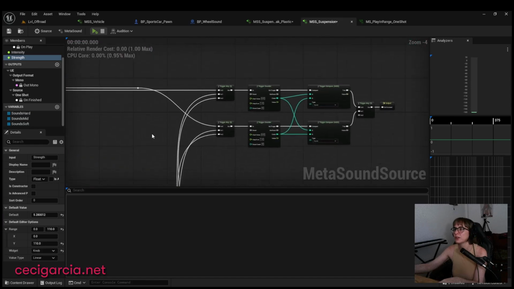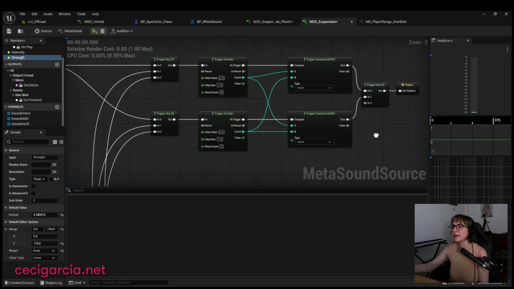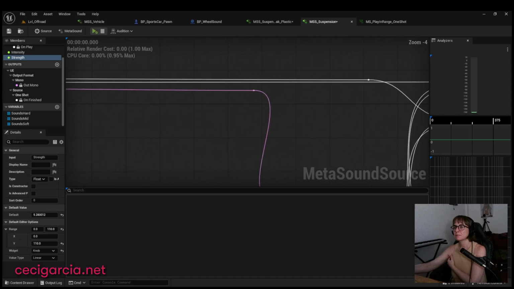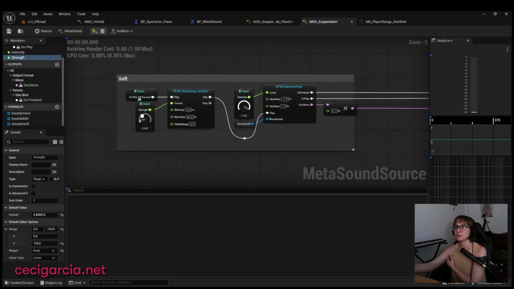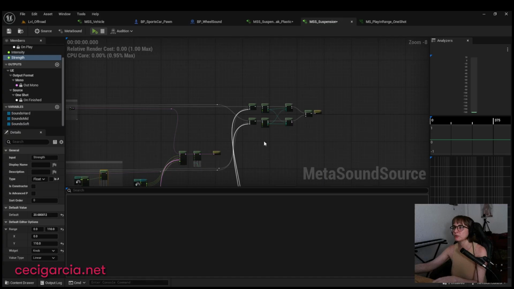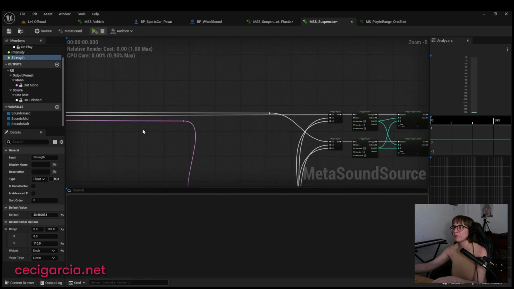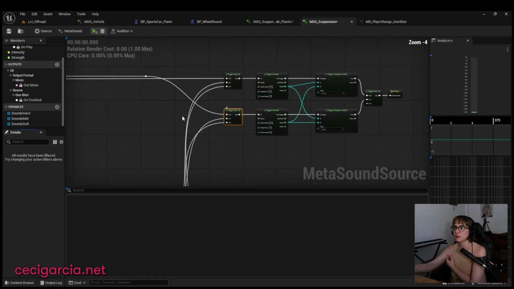And here are the triggers. So much fun doing this part. Okay, this is to stop. So the Metasound stops after it ends playing. So these are, let me see, yeah, I have made this. These are the 3 on play trigger outputs, and these are the on finished.